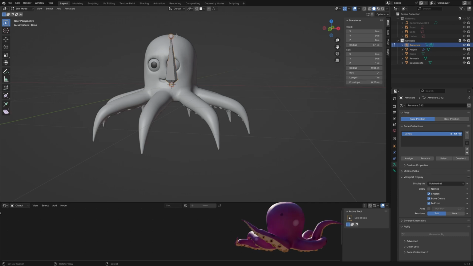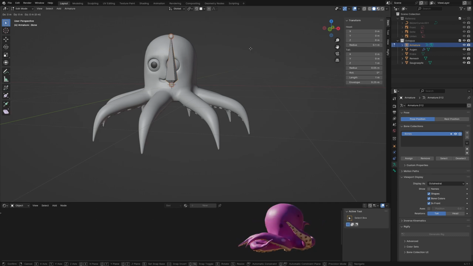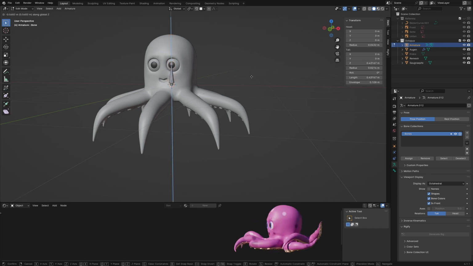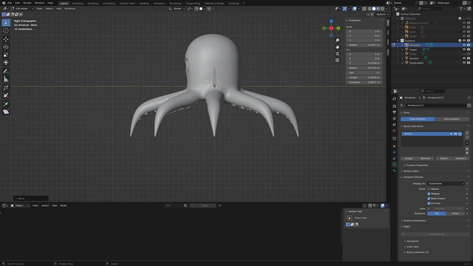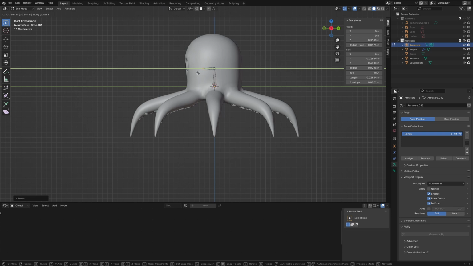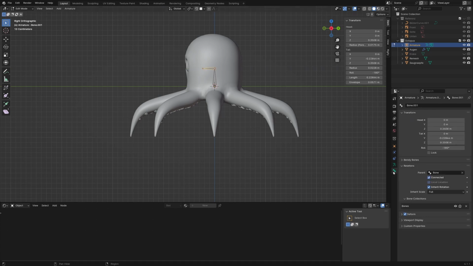With Shift A, Armature, Single Bone, we create an armature with a single bone. In the viewport display menu, we activate In Front to see our armature through the model. In edit mode, we scale down the single bone. Select the tip and with E Y, we extrude a little bone in Y direction.